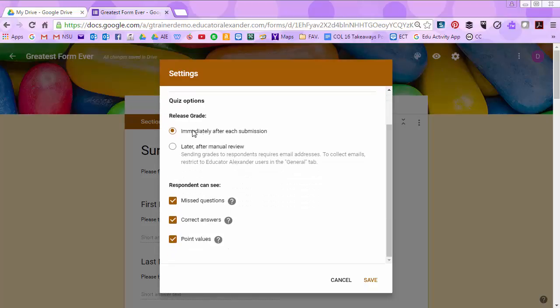To release the grade, I can either let Google tell the person what they made immediately after they submit it, or I can just wait until I actually look at everything and then I'll tell them what grade they made. I could, of course, give them their grade myself. But if you want Google to do it after I type in a grade, then you can read those directions. They'll have to put their email address.